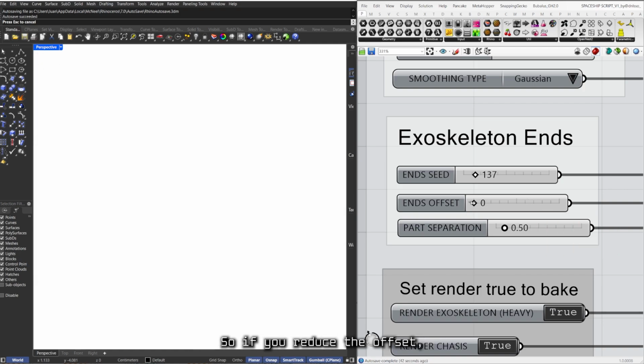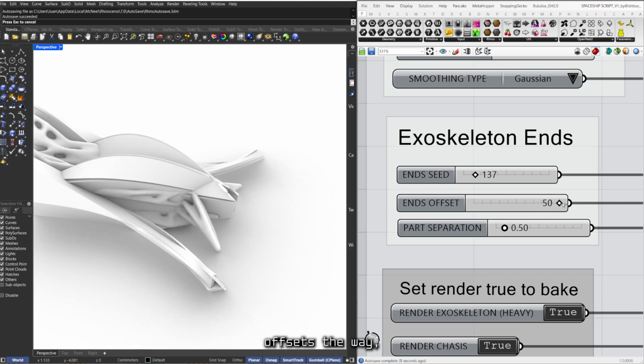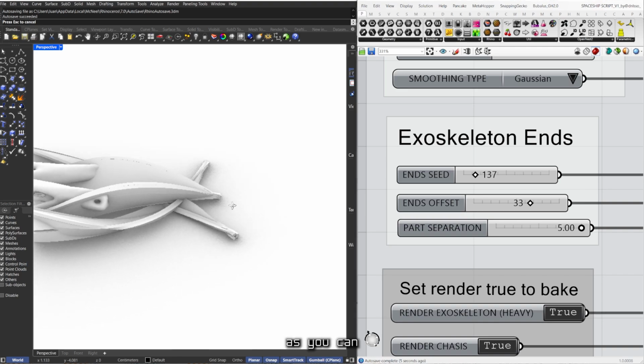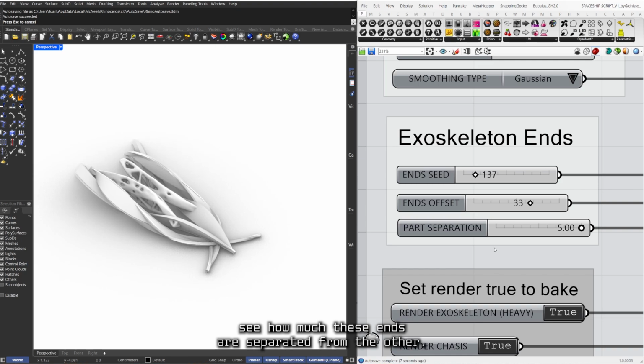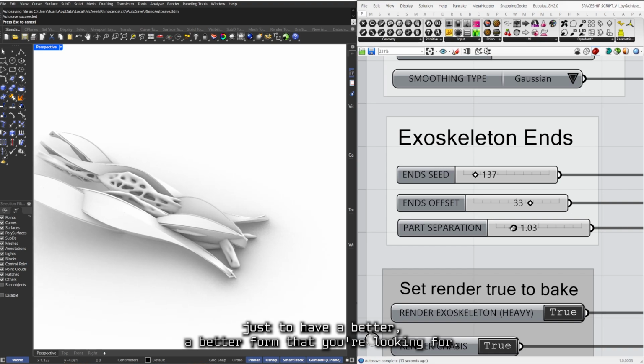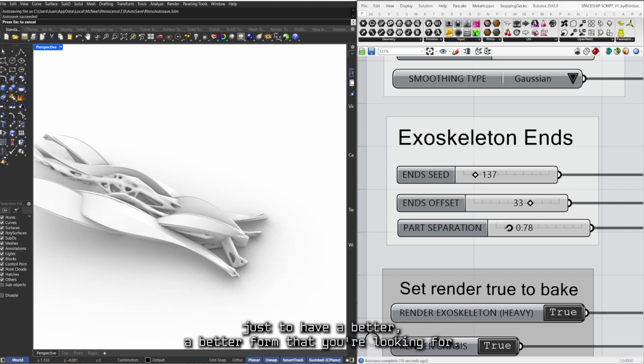So if you reduce the offset, it pretty much offsets the way, it just changes them further so you can have more control. And then the part separation, as you can see, is how much these ends are separated from the other. So you can play around with these just to have a better form that you're looking for.